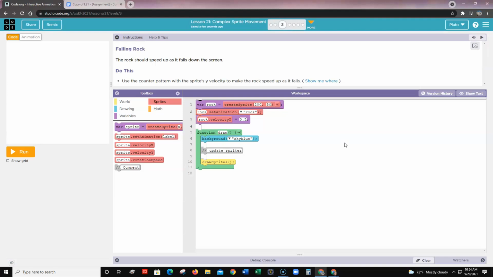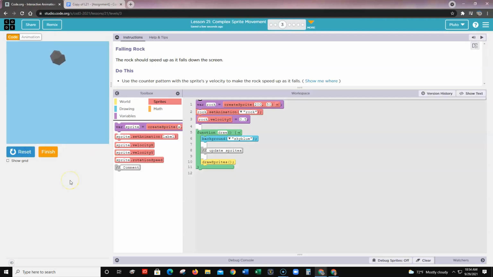So this one is on the falling rock. We run this, and we've got the rock that we want to speed up as it falls down the screen. On level 1 and level 2, they showed you how to use the velocity x, which means moving left to right. But now you need to go up and down, which is velocity y.